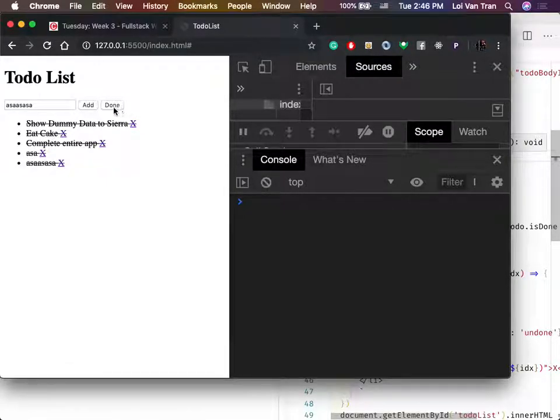How many are done? Every one of them. I click done, I should see all of them stay the same. Okay, now let's toggle three of them in the middle. If we click done, we should see only two left, right? We should see the first one and the show dummy data one. Let's test it. Is that the behavior we see?